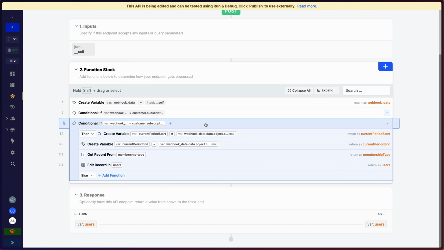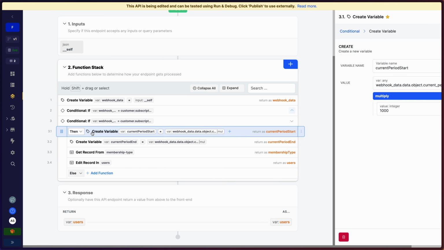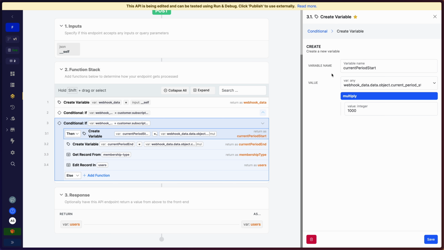Here is the other conditional, and in this case, webhook data type is customer subscription updated. This is what you would come to when your user has paid for their subscription next month or next year. In that event, we have this function here. We're calling it current period start because they are renewing their subscription. Obviously, now we need to grab the current period start and current period end. That's what these two functions are doing.